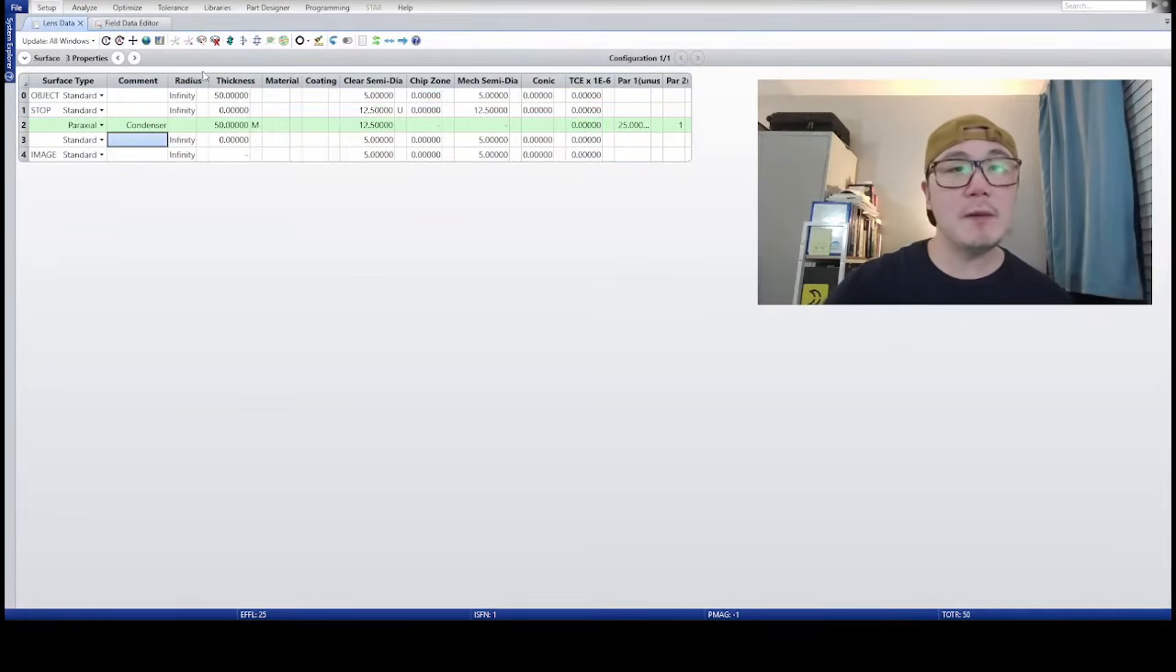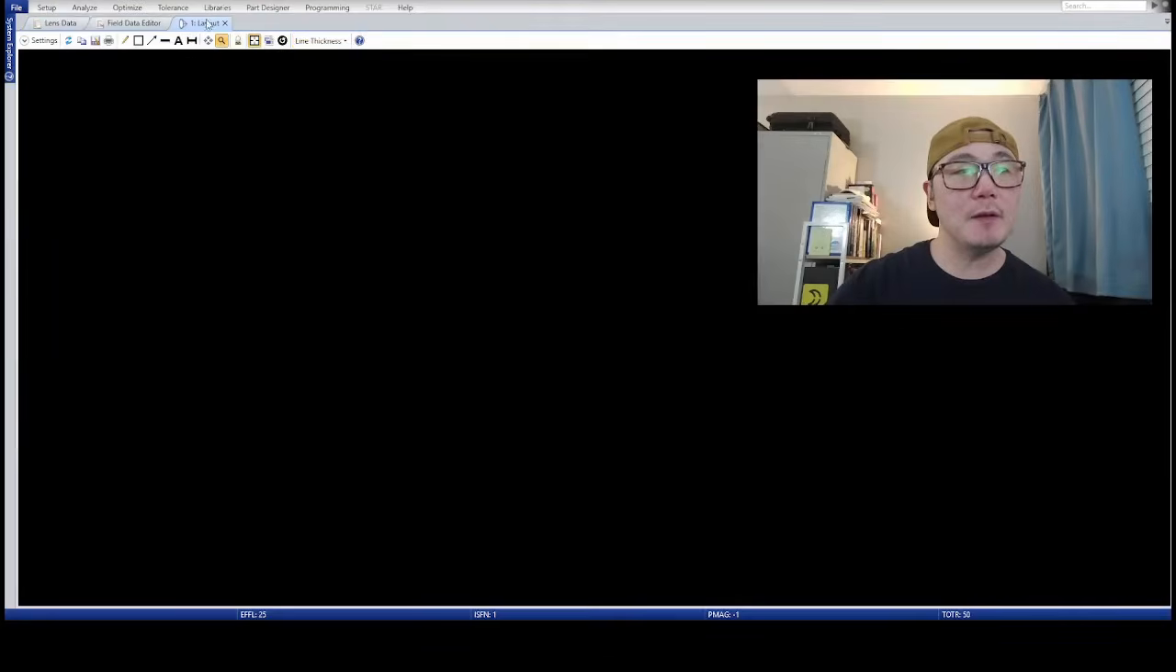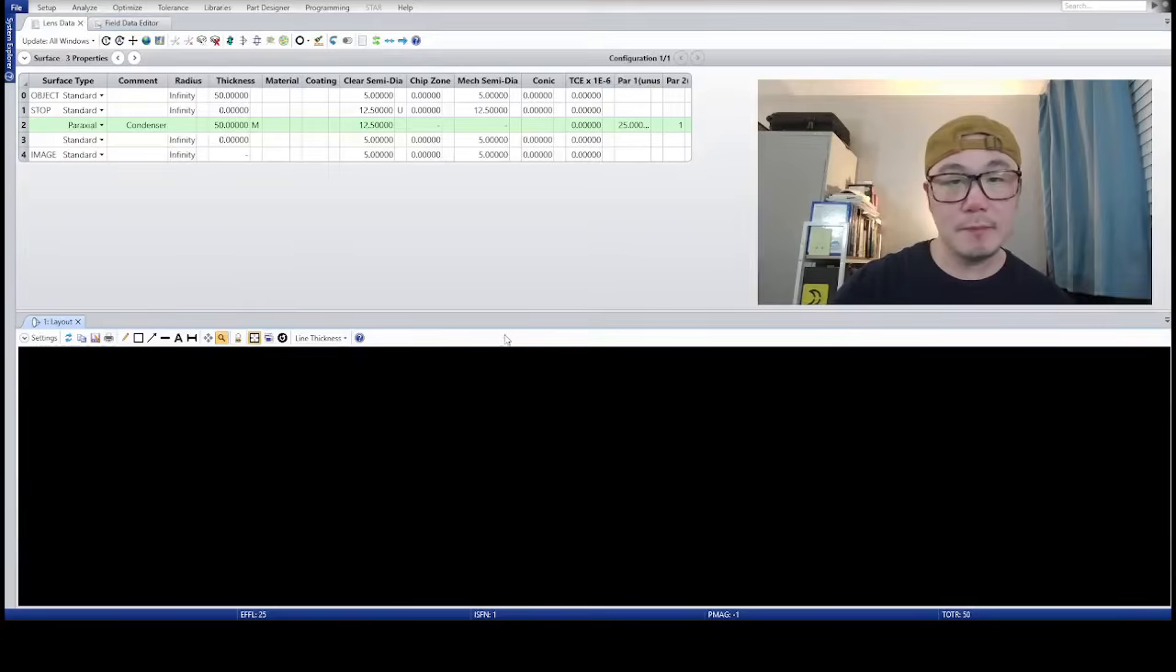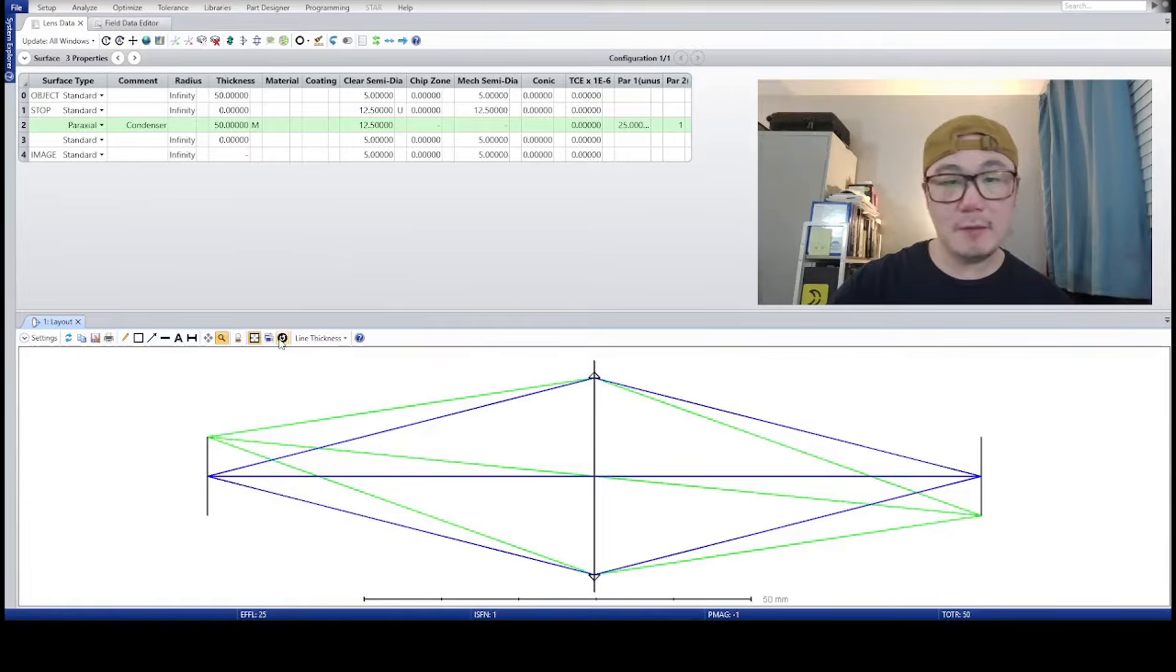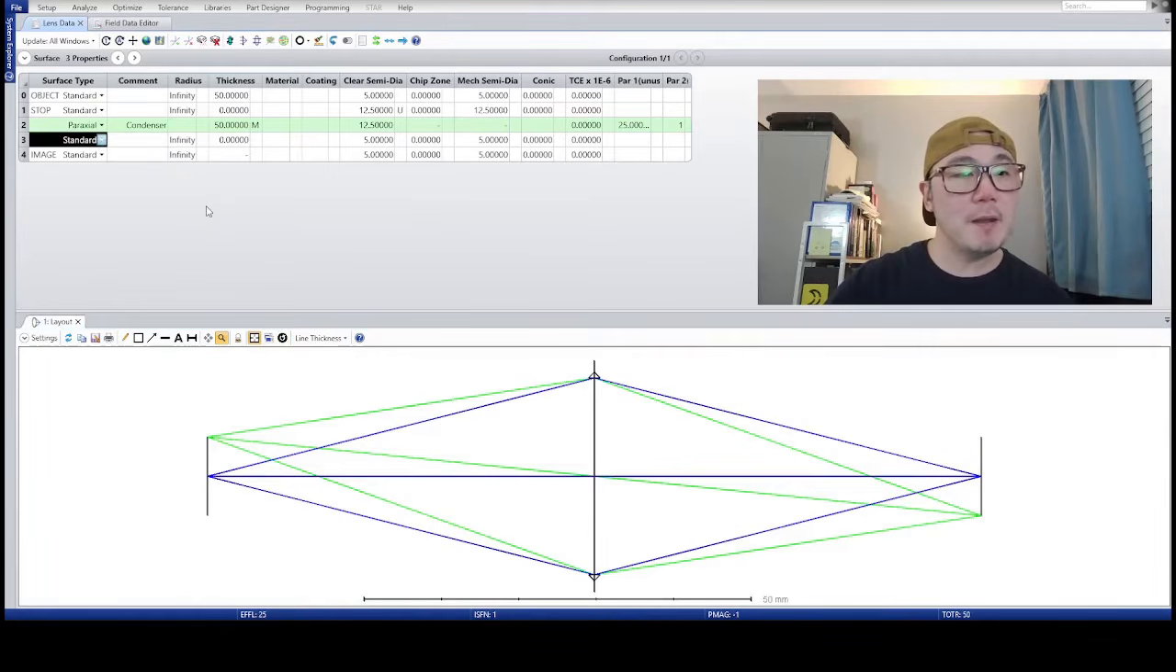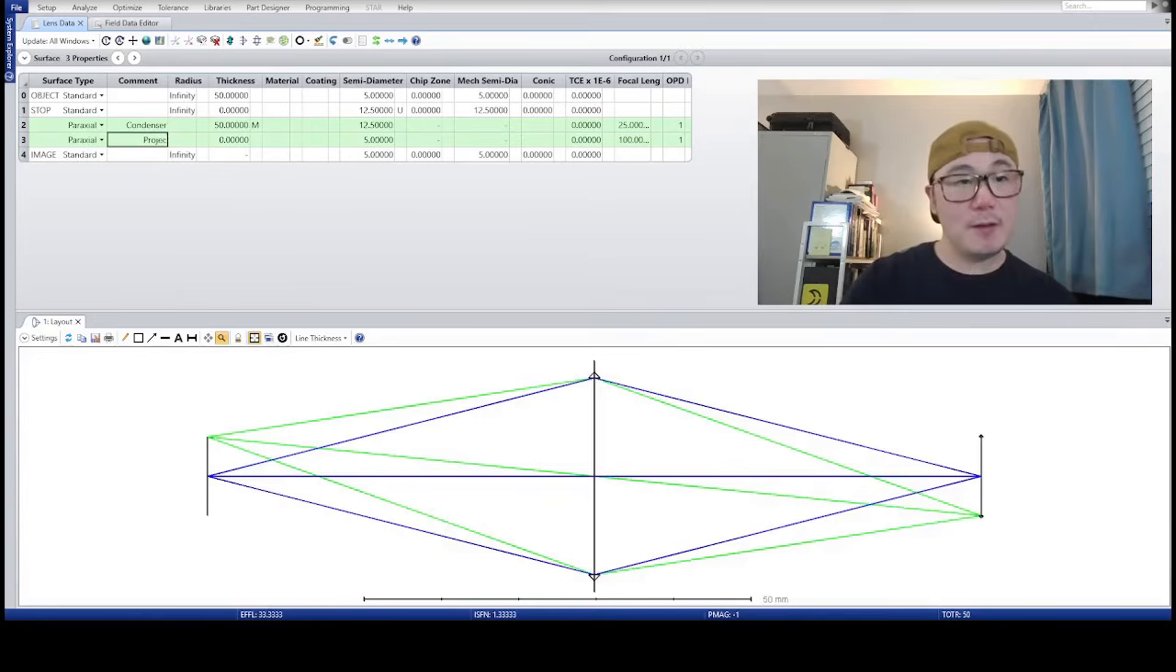Okay, so let's see what this looks like right now. It looks like that. Okay, good. Something like that, right? So my second lens is going to be also a paraxial thin lens, and it's the projector.